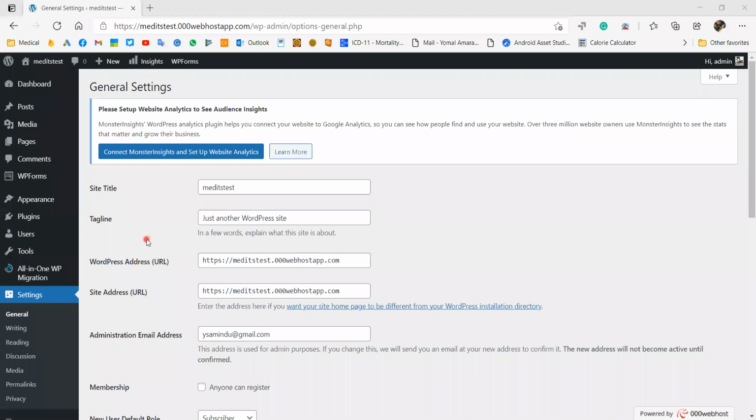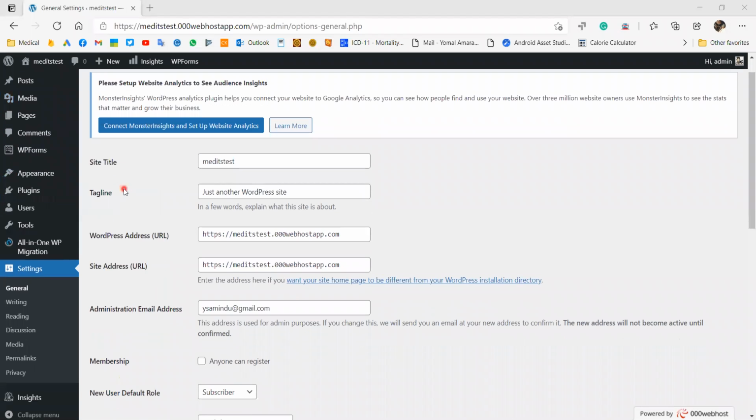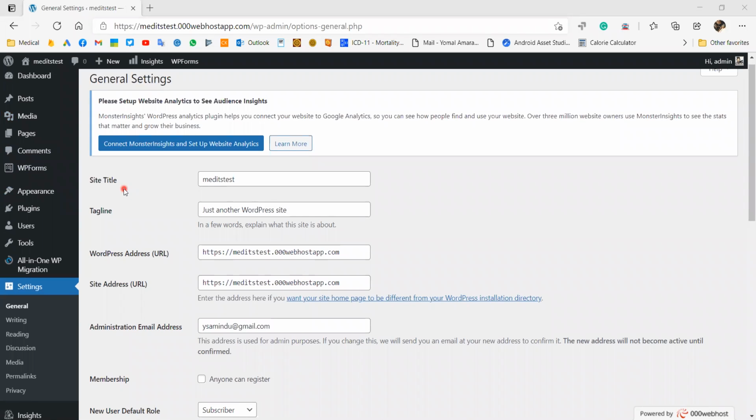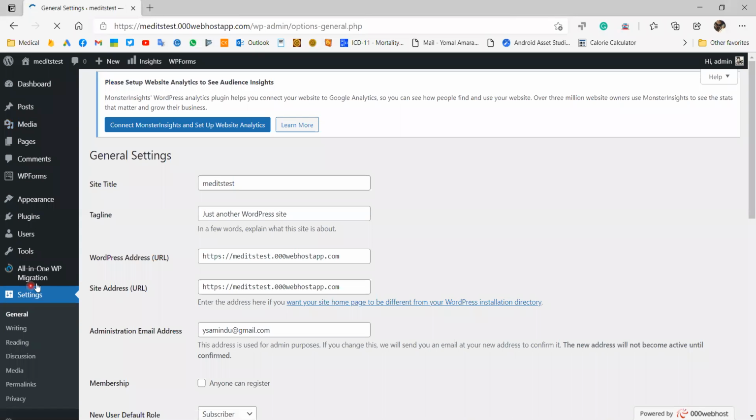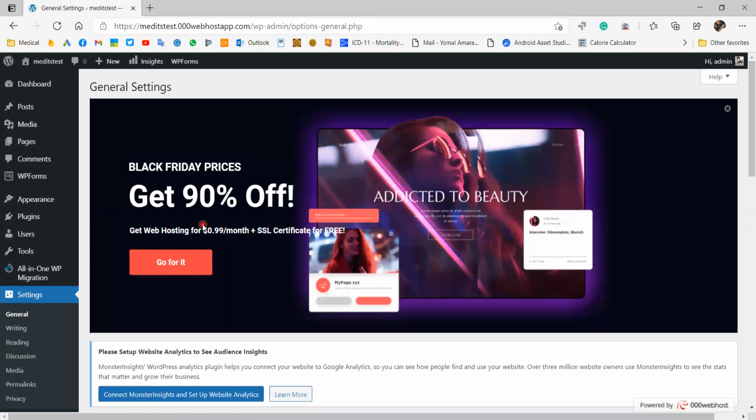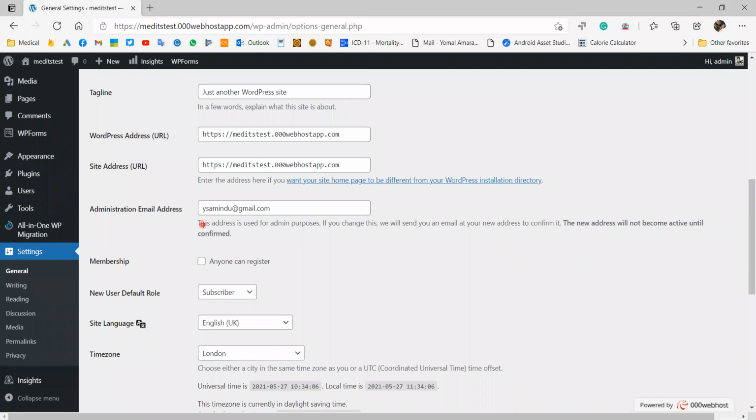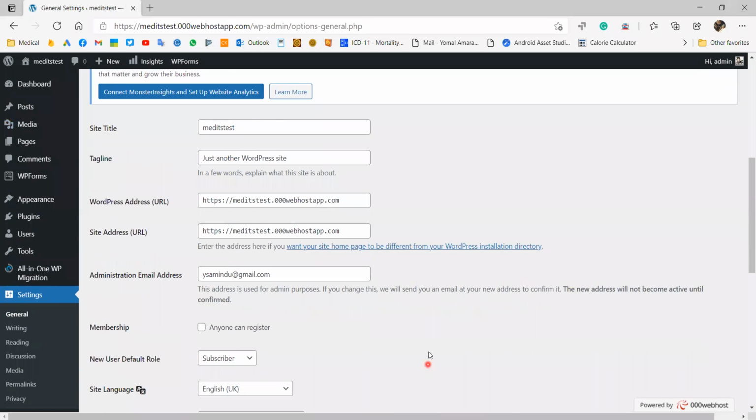Okay, then we discussed in the last day about pages, media, and some settings related to the widgets. Today we'll be discussing settings and tools. Okay, let's start from settings. Go to your settings. When you click the settings, it will direct you to the general settings of WordPress.